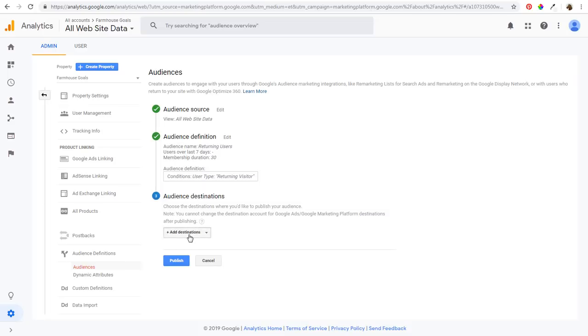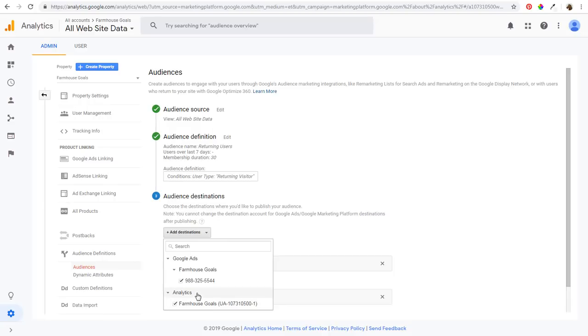And then it's going to say add destination. So this is where you publish it to your Google Ads account, and then you also keep it in Google Analytics. And this audience is automatically going to stay updated both in Google Analytics and Google Ads. As even more returning users get added to the audience, it'll always be updated.